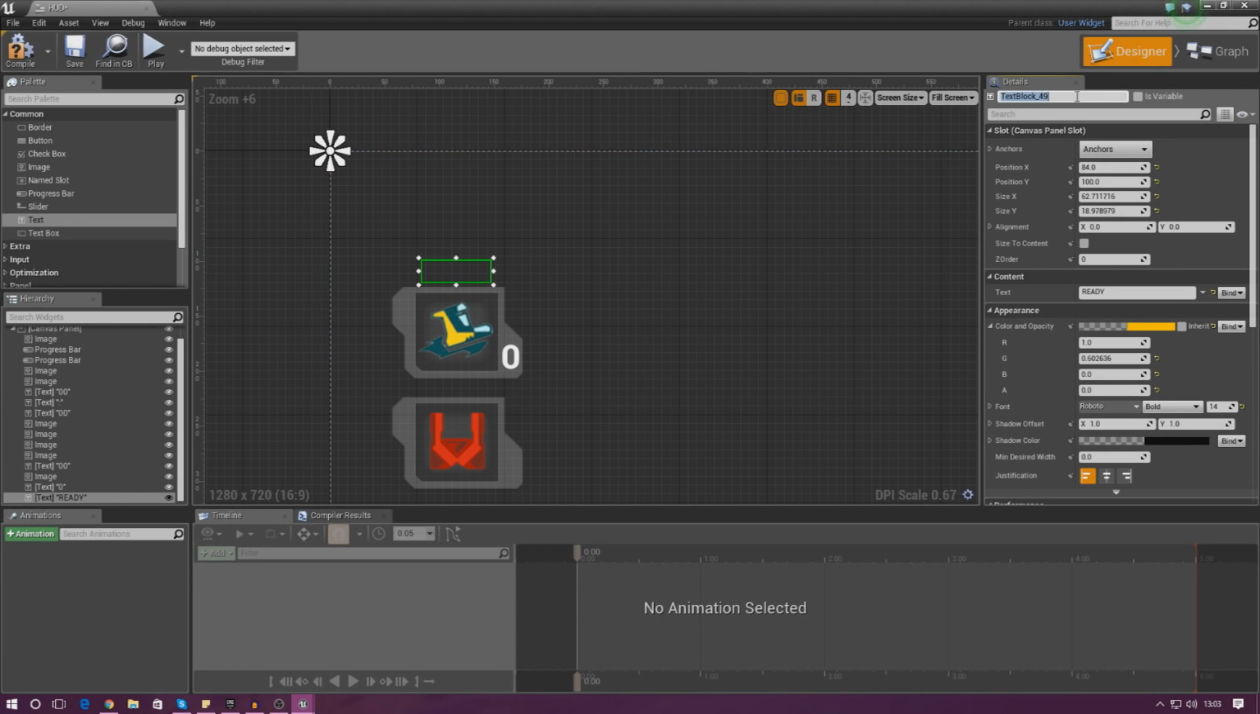Once we've done that, we are going to go ahead and rename this text so that we know what it is when we're referencing it in the animation later on. So I'm simply going to change this to ready text. And then once I've done that, I'm also going to go ahead and change the name of this text here for the little countdown, and I'm going to call this speed CD text.